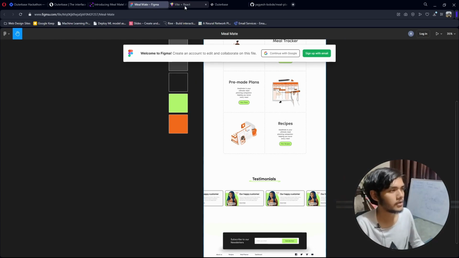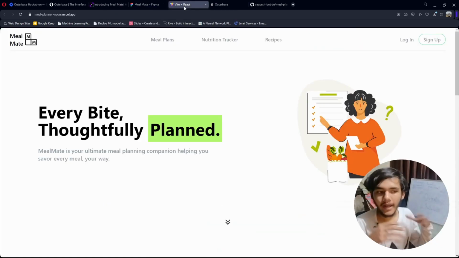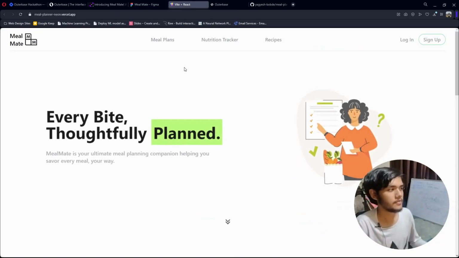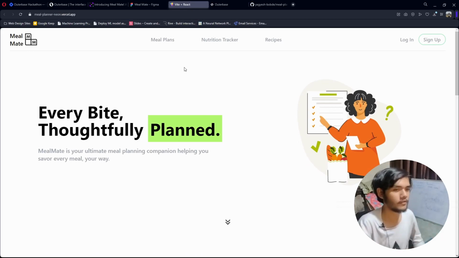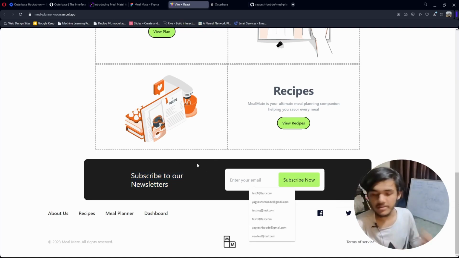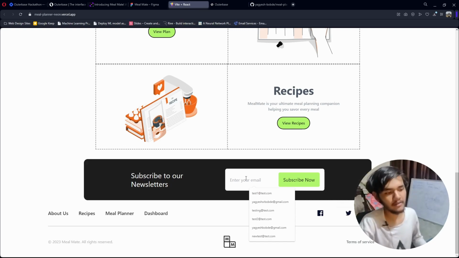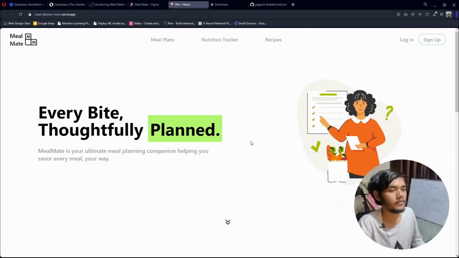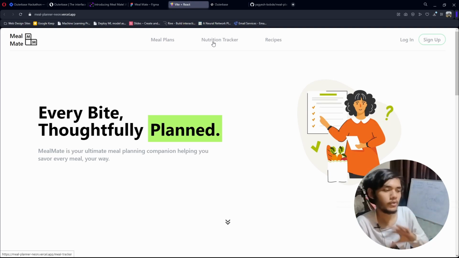Now let's take a look at our project. This is the homepage of our site. We have a subscribe to our newsletter part, and this is connected to our Outerbase database. We have a subscribers table that gets an entry from this. We have three main things: the meal plan, the nutrition tracker, and recipes.